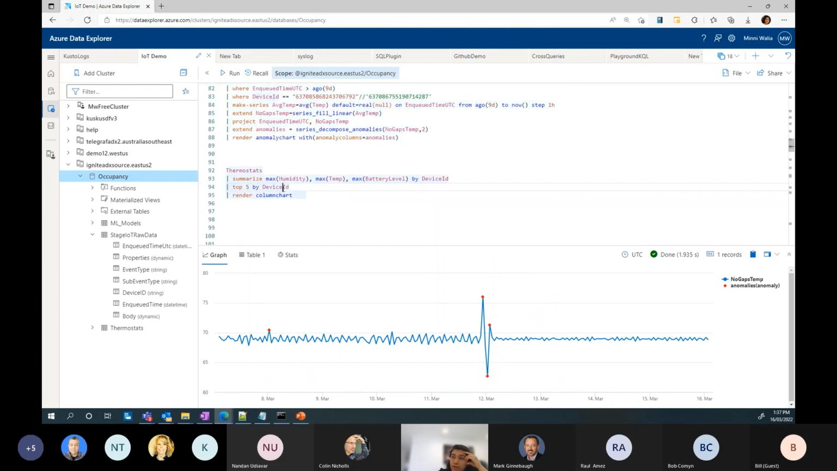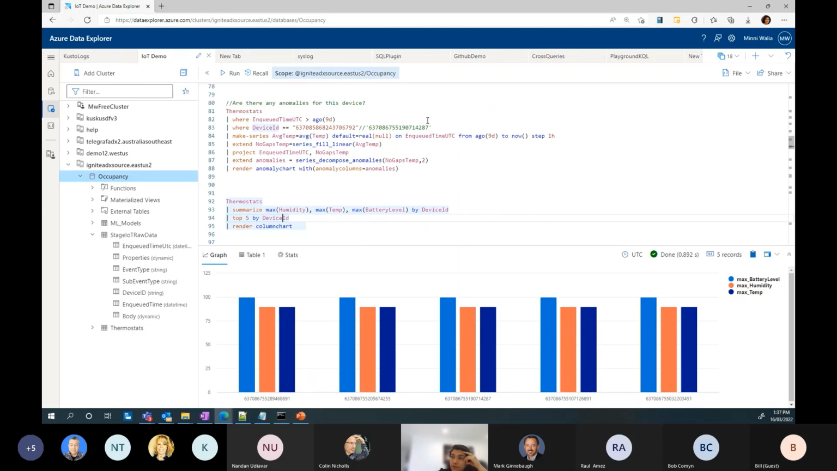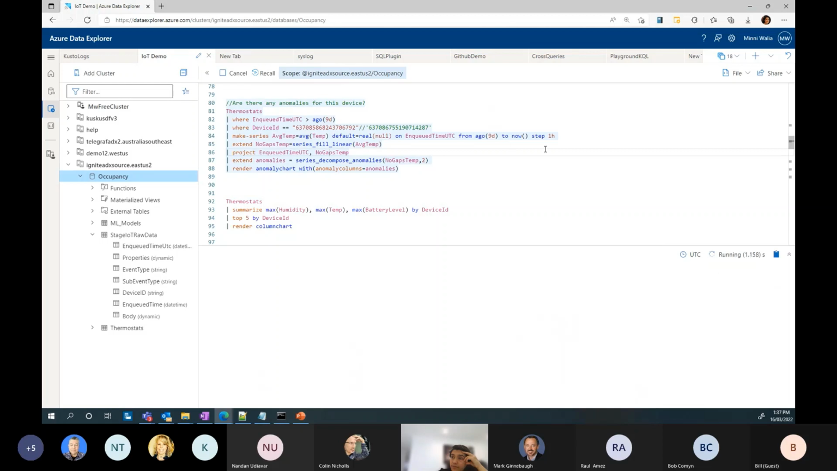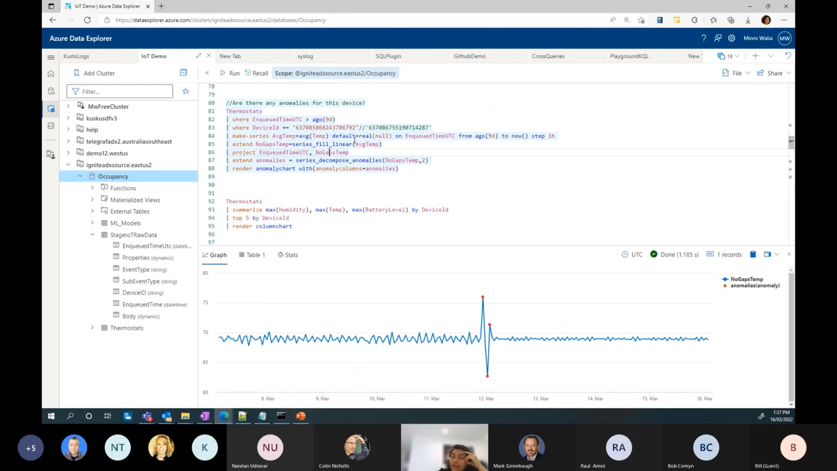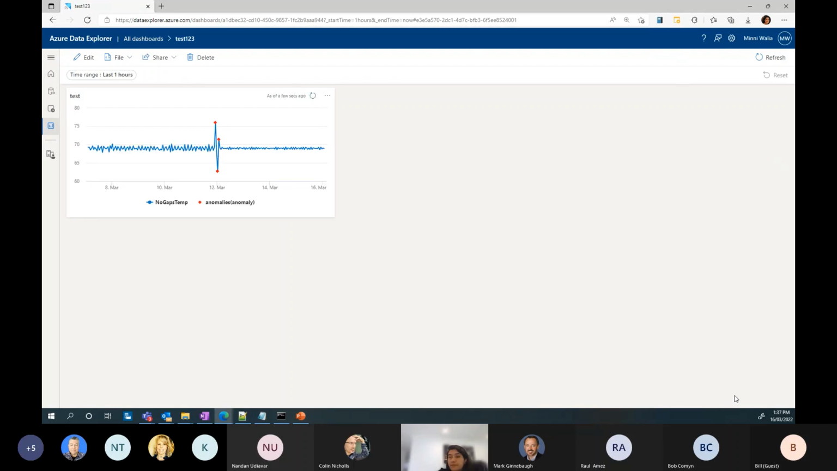So these are some of the cool capabilities. And again, this one is a simple aggregation to find max, min, and all those values. You can render column charts. Now let me show you, for example, let's take an example of this anomalies chart. If I need to build the ADX dashboard, how can I do that? You select the query, you go here, say pin to dashboard, you give the query name, let's say test, and I say create new dashboard just to show you, and you say pin to dashboard. That's it. So that's how you create your queries and pin those onto the dashboard.